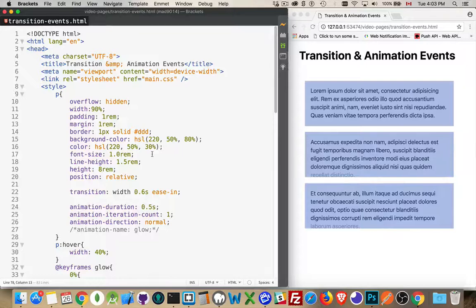Okay, I want to talk about two different kinds of events that you don't often see. Having to do with transitions and animations in your CSS, there are actually JavaScript events for TransitionEnd and AnimationEnd that allow you to trigger script to run when those things happen.